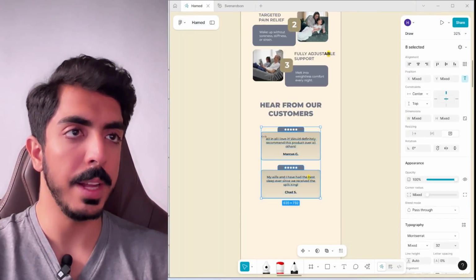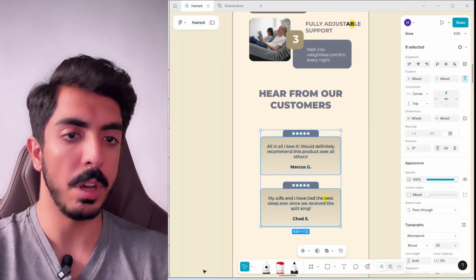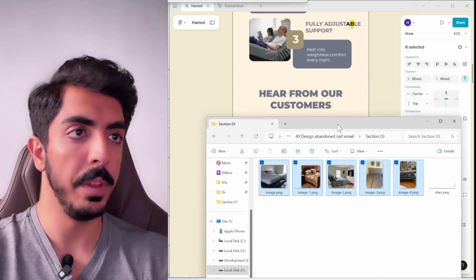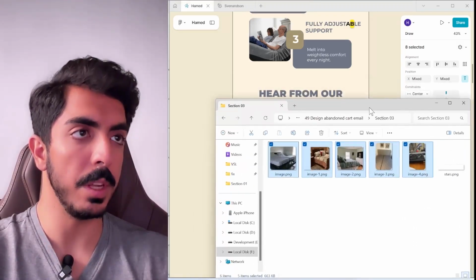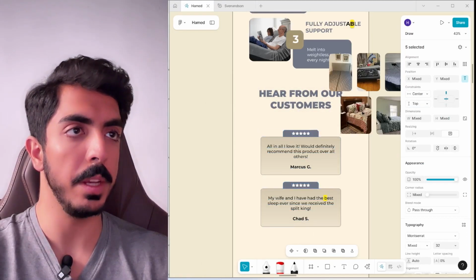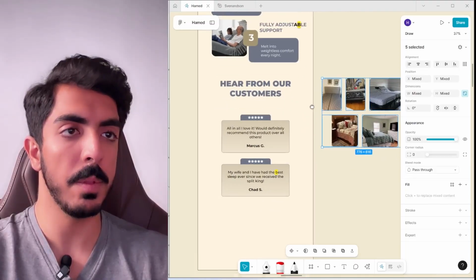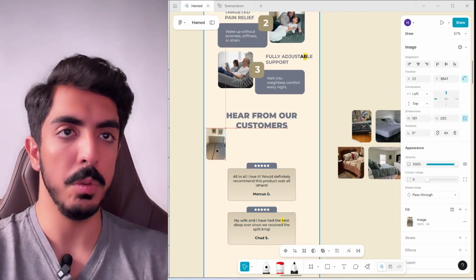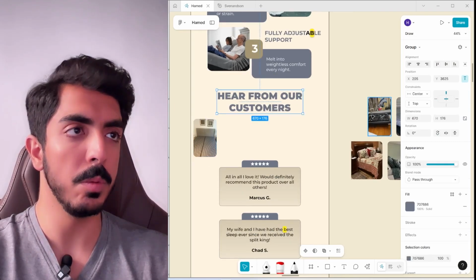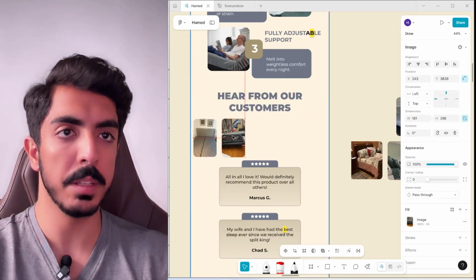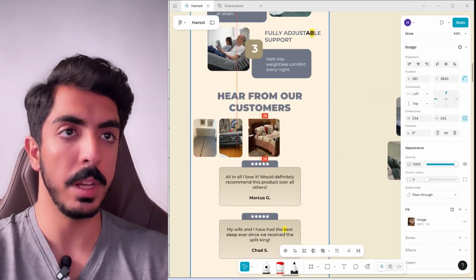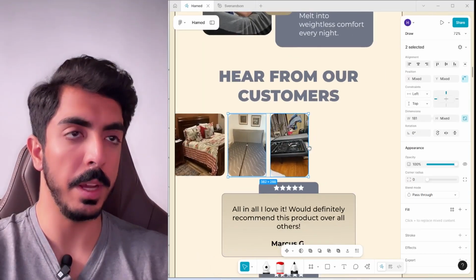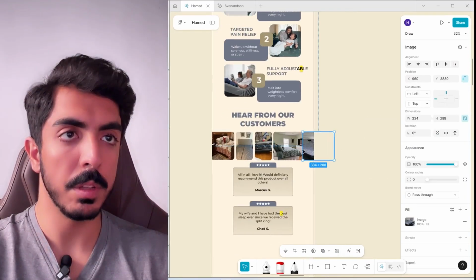Also, we want to add some user-generated images on top to make it more relatable. I'm going to copy these images that I have downloaded from their website and add it here. So if you want to do the same thing, you just want to go to your product page and use the images your customers attach to their feedbacks, and we can create something like this. And I'm gonna adjust all of them here, just like this.